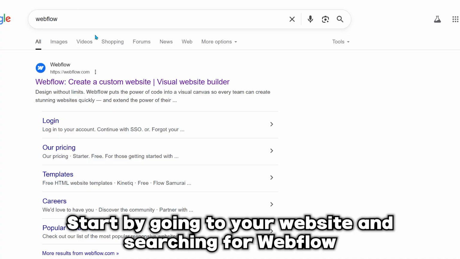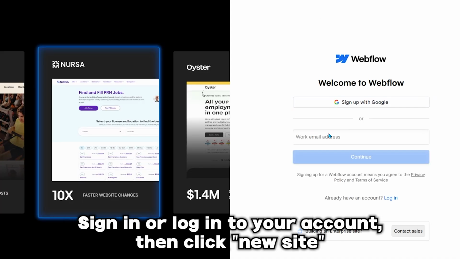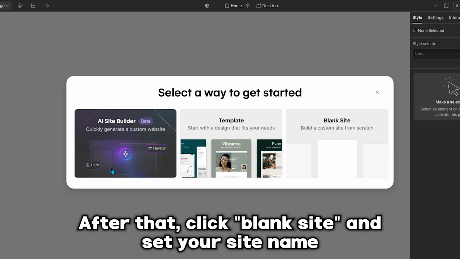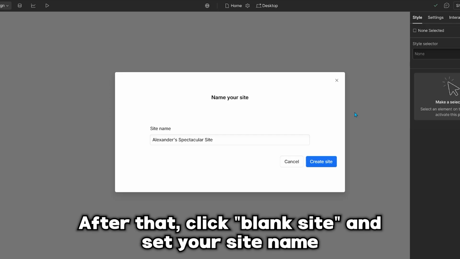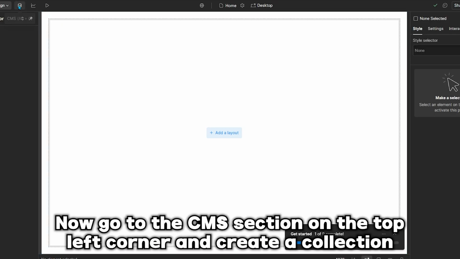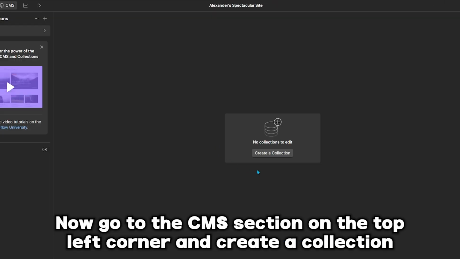Start by going to your website and searching for Webflow. Sign in or log into your account, then click New Site. After that, click Blank Site and set your site name. Then click Create Site. Now go to the CMS section on the top left corner and create a collection.